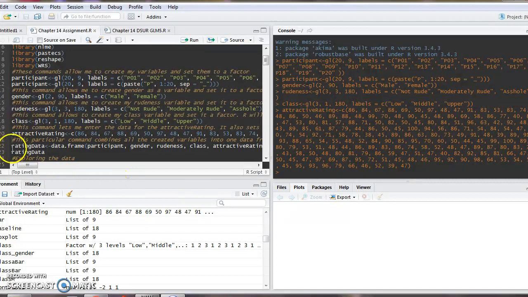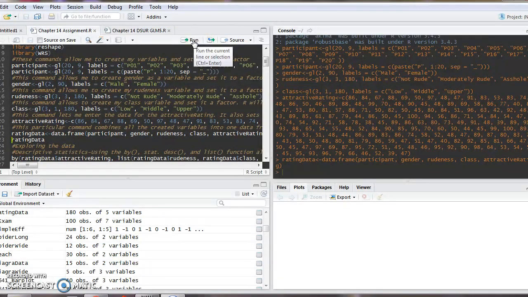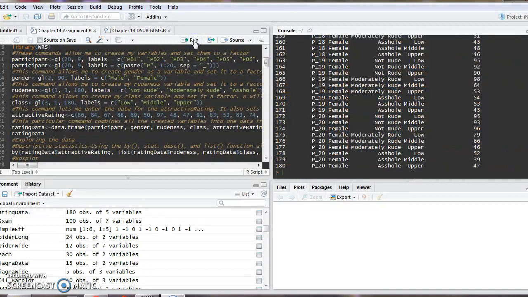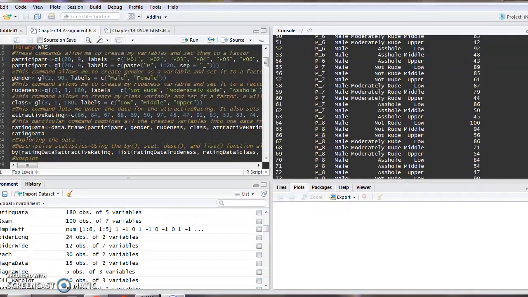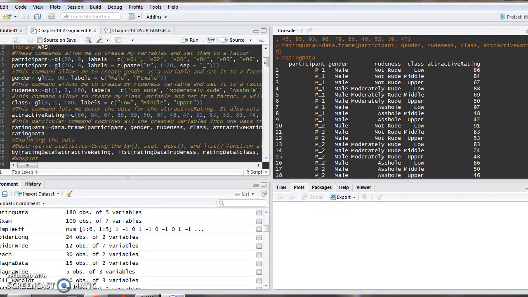Anyways, this particular command allows me to put all the variables that I have into one data frame. I called it rating data. We're going to run that, and then to make sure R has done what I've told it to do, we can just type in rating data and run that command, and R is going to give us all the participants who went through the conditions. Like I was saying before, every participant has gone through a date. Each participant goes on 9 dates.